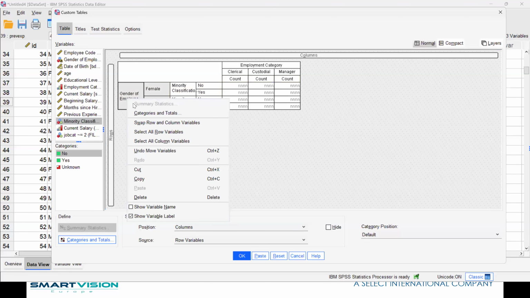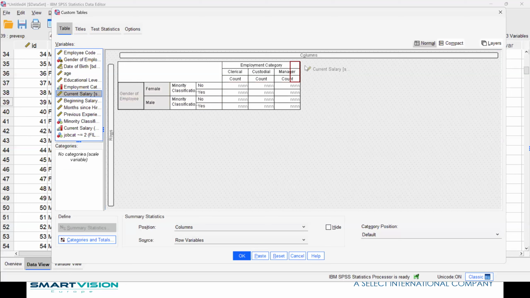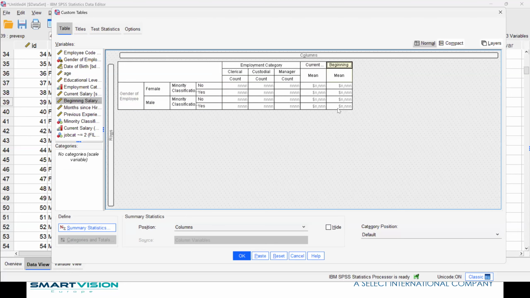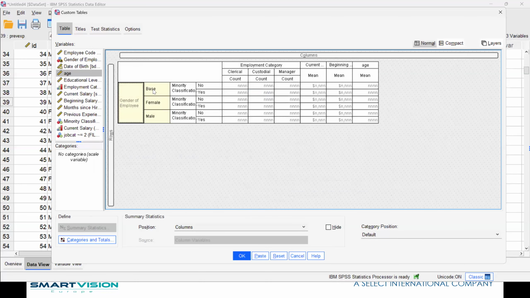And I could remove the variable label if I don't need that. I could add things like current salary onto the end here and beginning salary. I could add age on there as well. I could go here and say, okay, I want to go to categories and totals. I want to put a total in there. I want to relabel it because some people don't like the term total. Let's put the term base. And you could put that at the top so it appears at the top, so you're looking at the baseline.